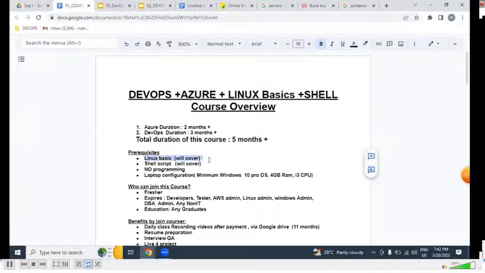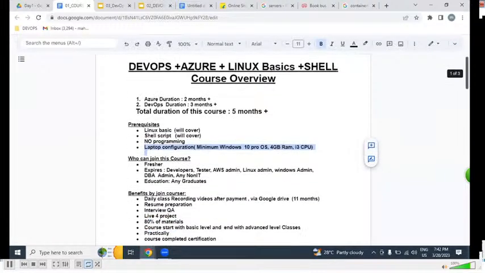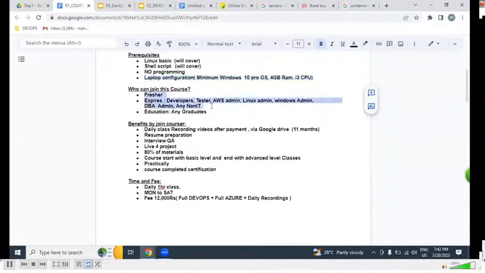So Linux basics will be covered. Shell script will be covered as a prerequisite. No programming, Java, .NET, Python is required to join this course. You require a laptop to practice daily with these configurations. Who can join this course? Freshers can join this course. Experienced people can join this course. Any graduate also can join this course.